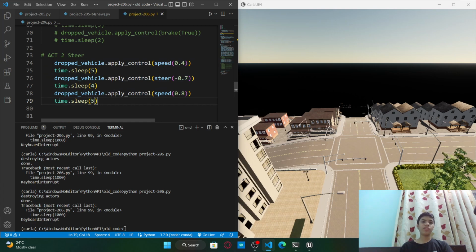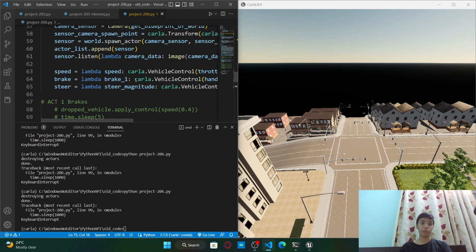So what happened here? We are using the speed function. I just explained it. It's a lambda function. We are giving a positional argument 0.4. If I hover on this speed, it's a variable speed. We're taking a positional argument speed, and it can be any value. I haven't specified that it should be an integer and all that.